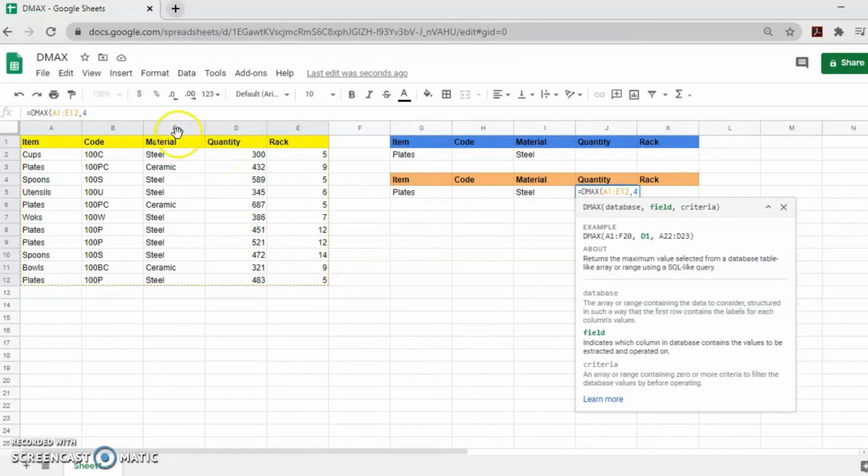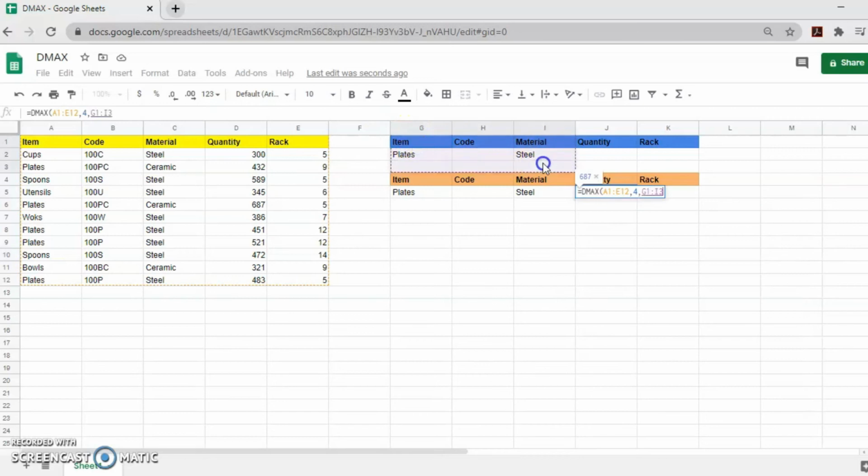Because 4 is the column number. Note that the columns are numbered as 1 for the first column, 2 for the second column, and so on. Type comma. For the criteria, select this range. Press enter. Okay, DMAX has written the maximum value for the given item and material.